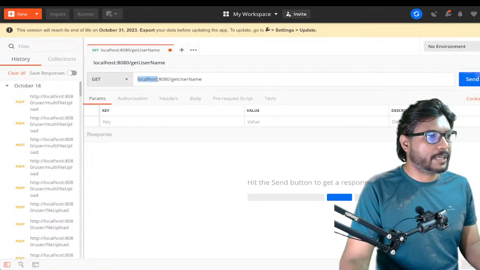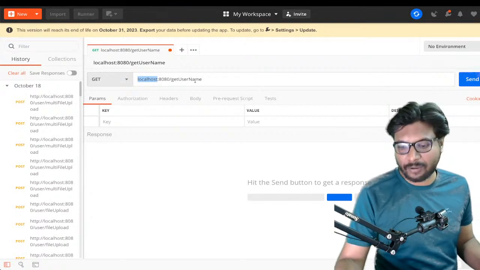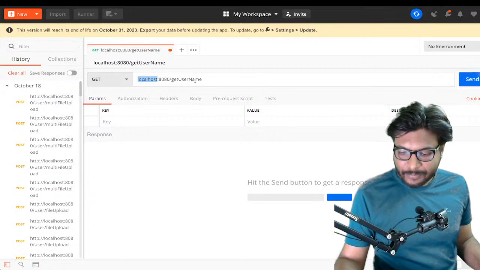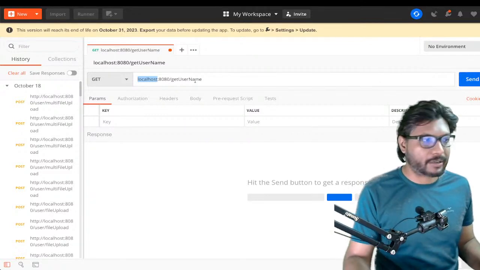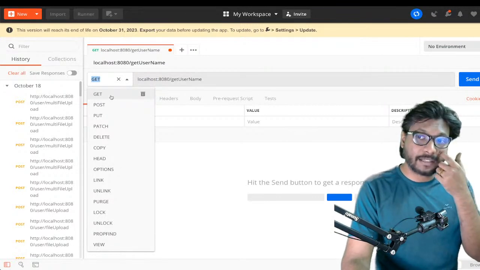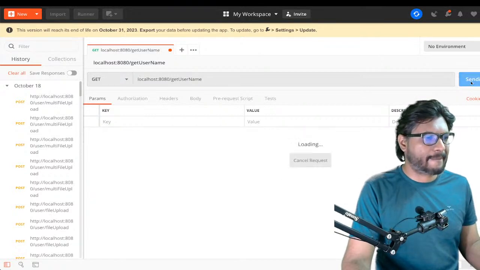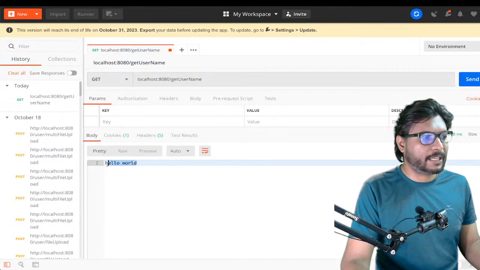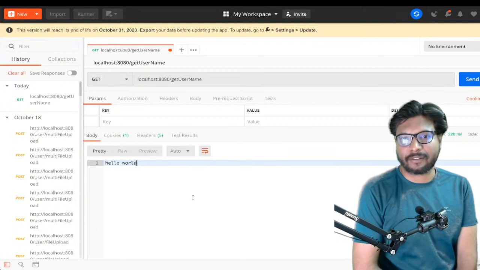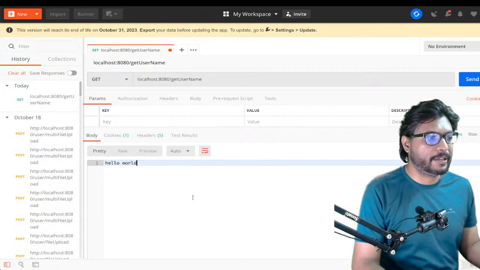Okay, localhost 8080/get username. Generally, like how we provide the URL in the browser, here also we can do the same, but here we need to mention the method get. The get is nothing but the URL name here, and just send the request. I get the output hello world, which is working fine, which means this hello world is coming from our Spring Boot application.